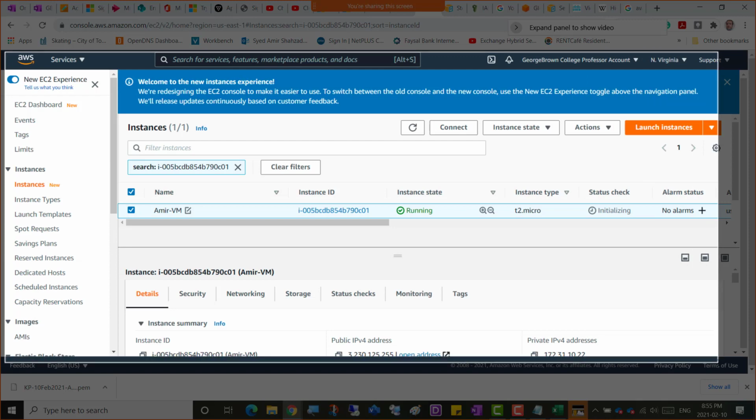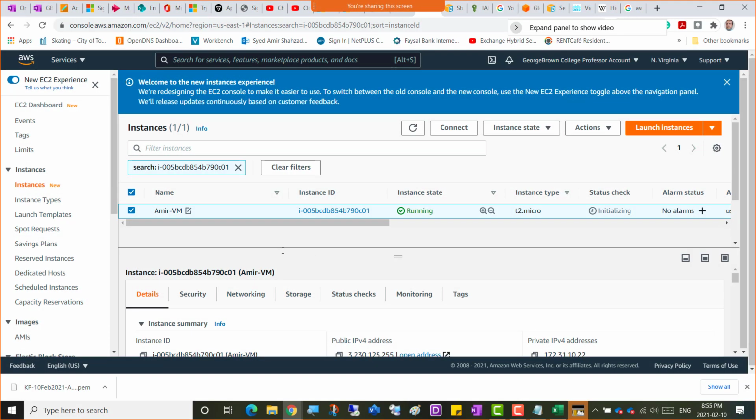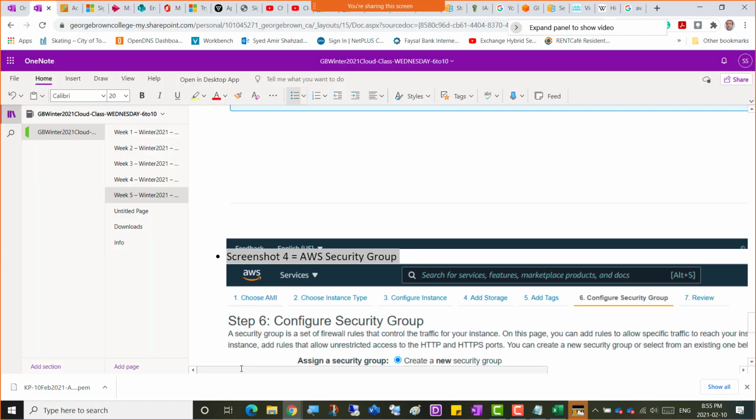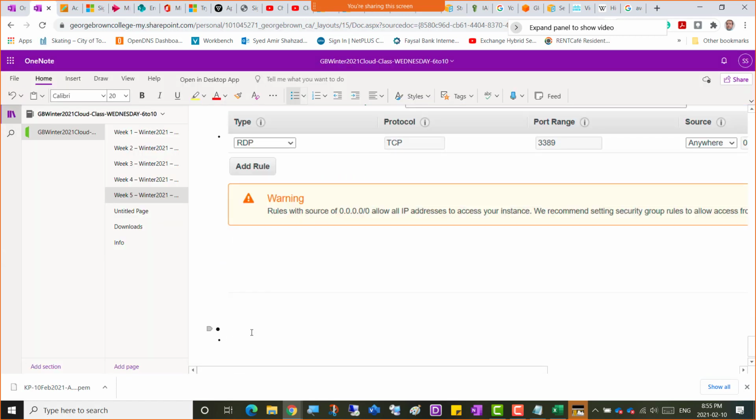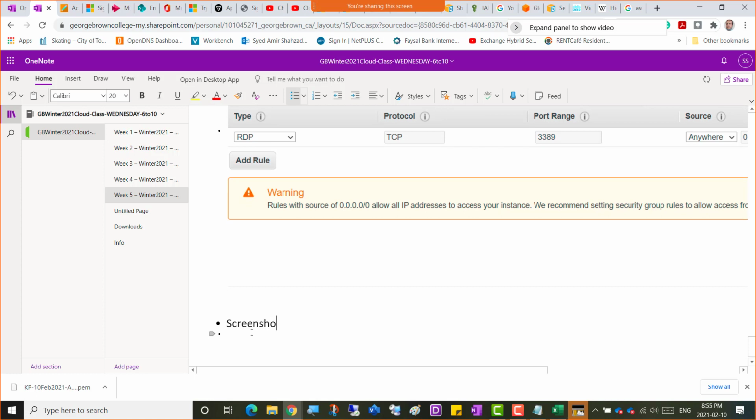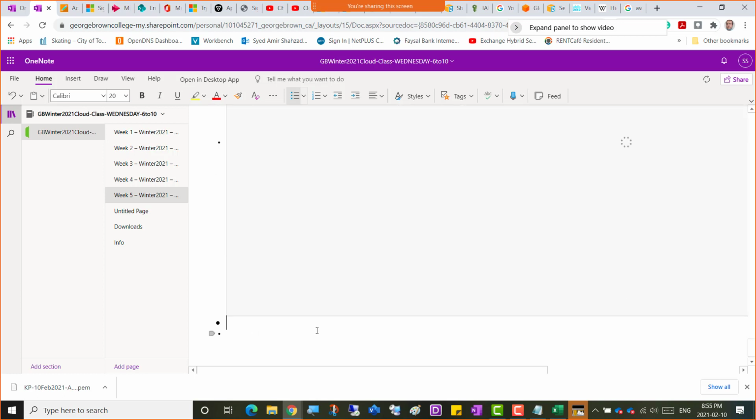creating an EC2 instance. Did I say creating an EC2 instance? Okay, so creating an EC2 instance or AWS EC2 instance, whichever. So I took a screenshot. I'm going to go there, screenshot number 5 here. Screenshot 5, creating an EC2 instance.